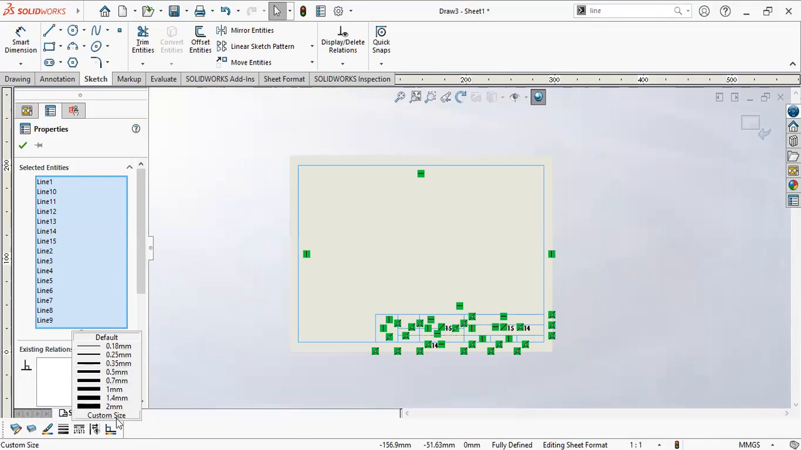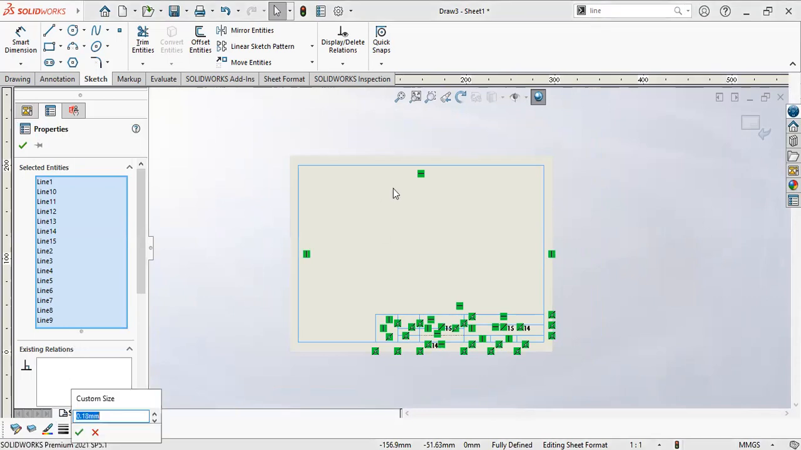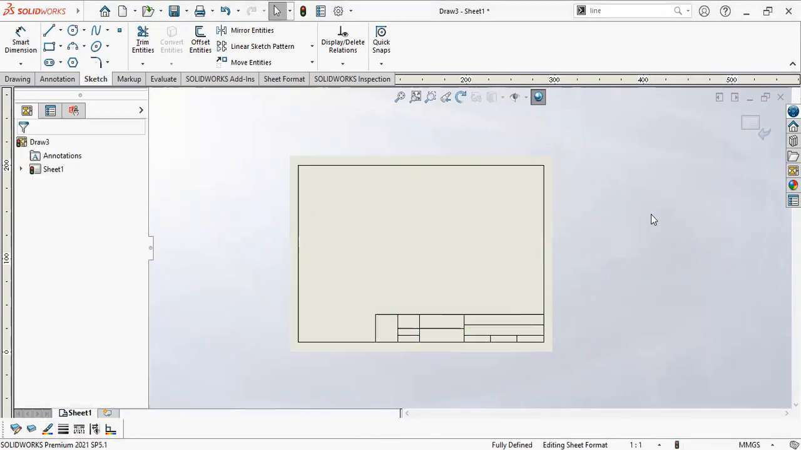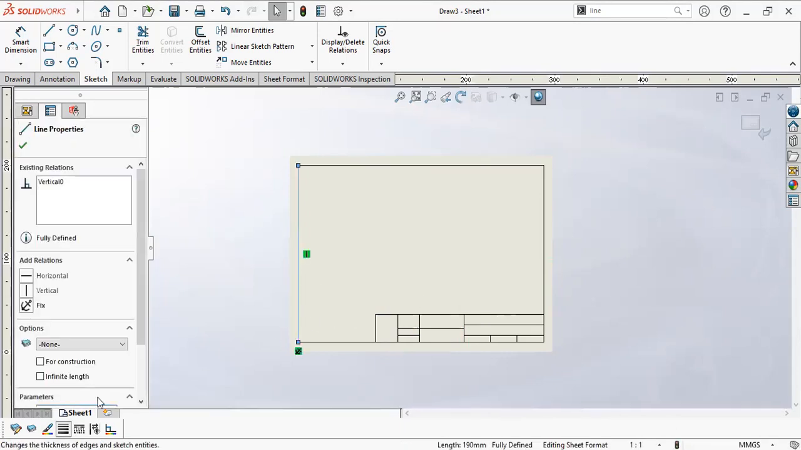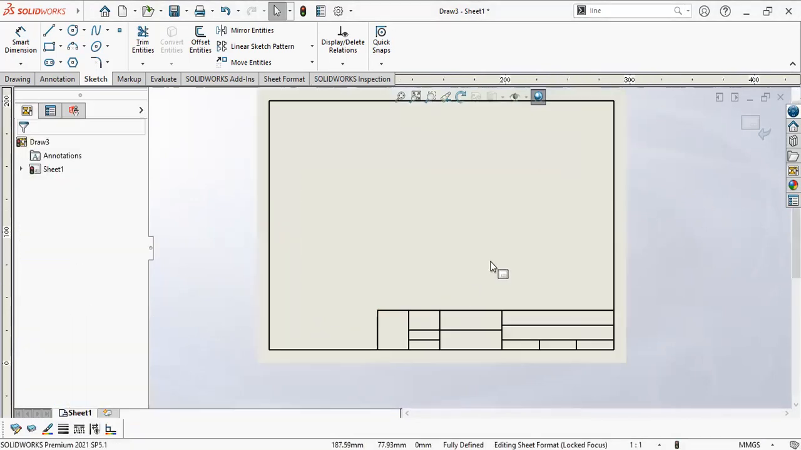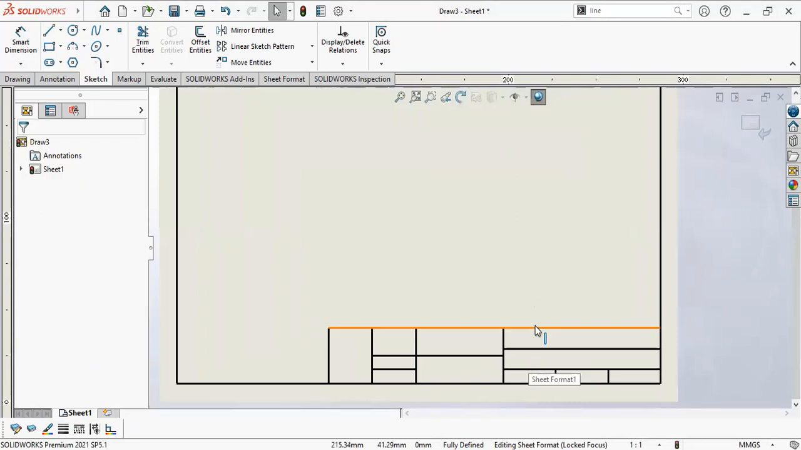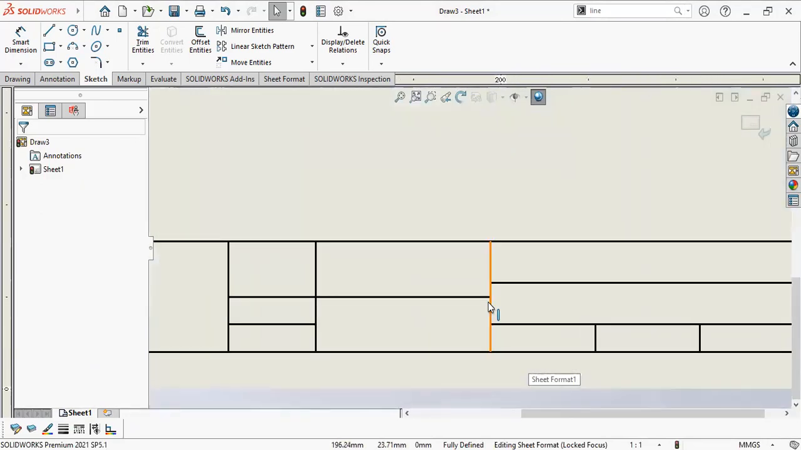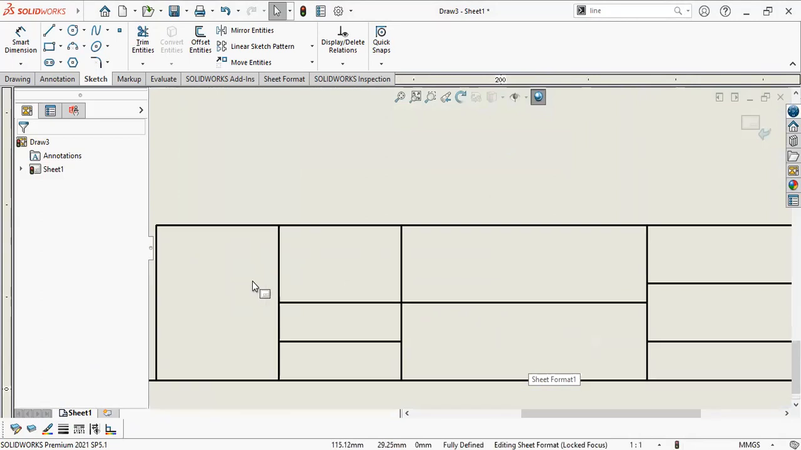Here we don't have 0.3, so you just go for custom size. Change from here to 0.3. Confirm. Okay, now I think it's 0.3. Am I right? Yes, now it's 0.3. It has become thicker. Okay, the next thing, how we're going to insert some information.